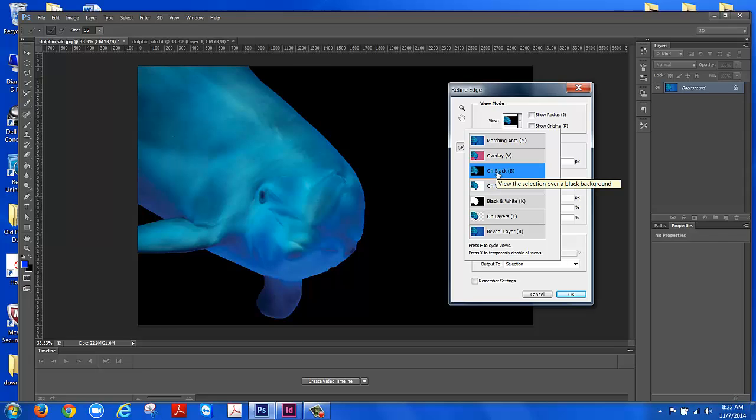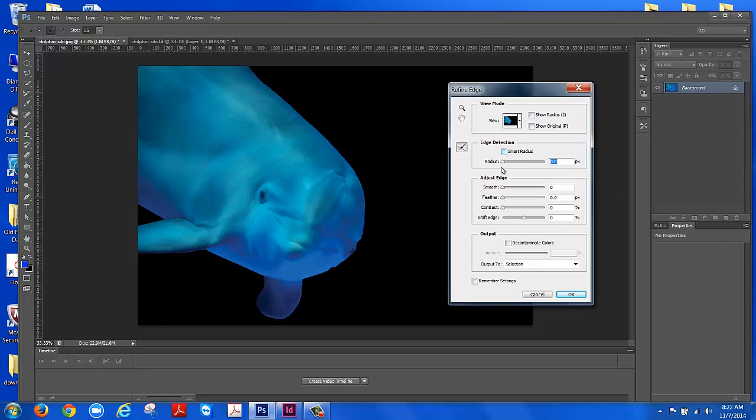That's the one I'm suggesting. I'm going to come down here. These are my modifiers. Essentially what they will do is they will help me to smooth and clean up my edge. You can see it's a little bit rough. I'm going to smooth and clean up my edge by playing with these adjustments.